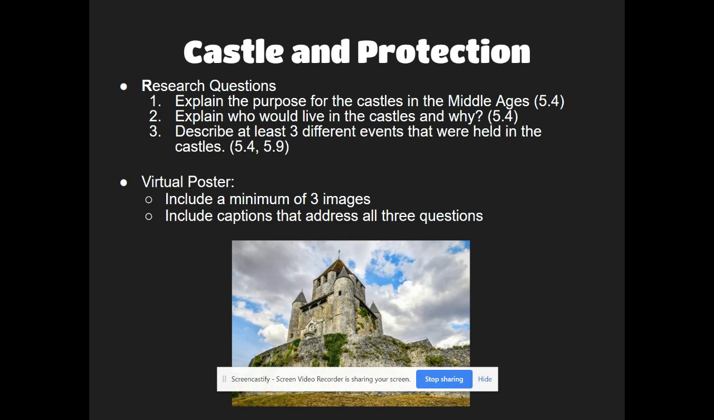For example, research question number 3 says to describe at least 3 different events that were held at a castle. So in your poster, you'd have to at least talk about one event. You wouldn't need to talk about all 3 unless you wanted to, but you would need to address part of the question. So who would live there? Again, there are several people that would live there.